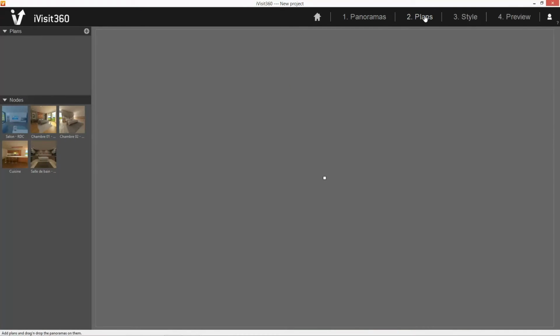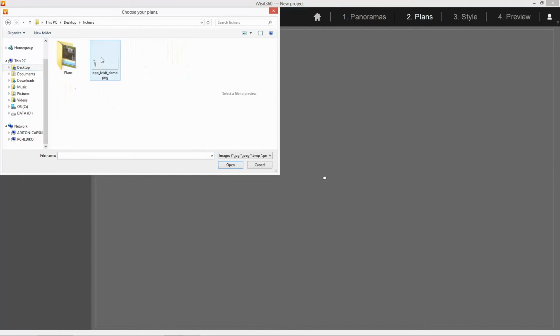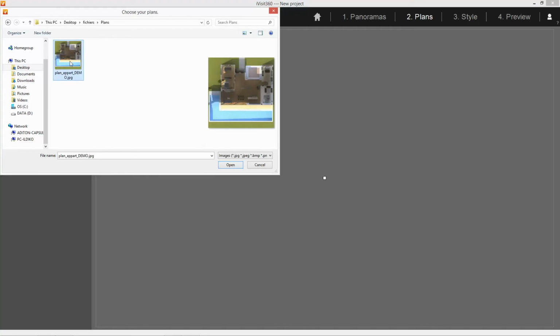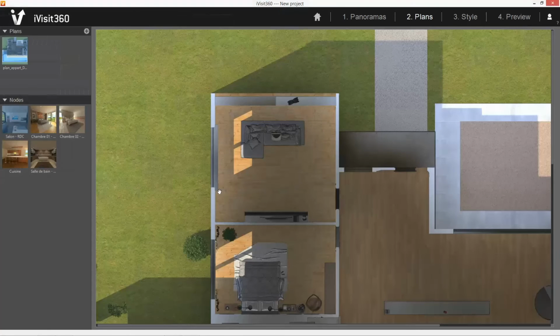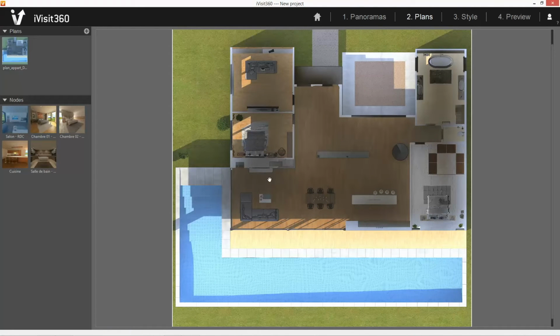This part will allow us to add a plan view to my panorama. Here are my nodes composing this panorama, and the rest of the screen is empty for the moment because no plan was added so far. To add a plan, I simply click on the plus sign and browse for a plan view of this apartment. This was also created in Atlantis and rendered in a JPEG format. I'll choose this JPEG image and add it to my panorama.